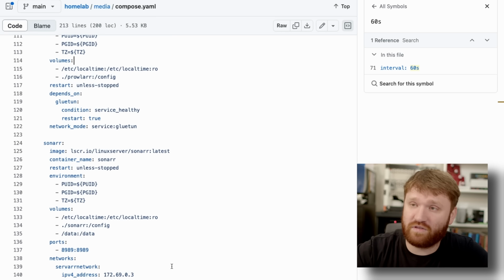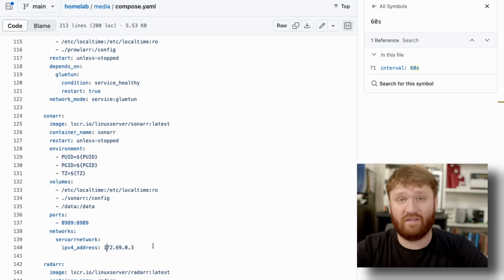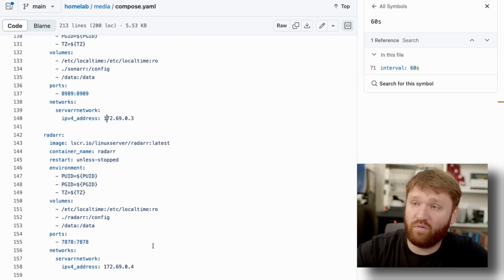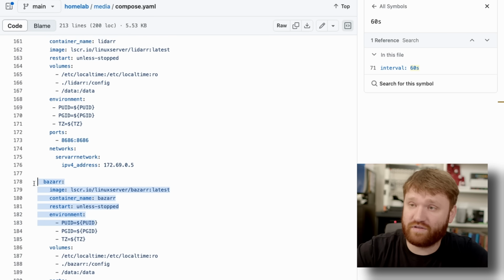We have Sonarr for TV shows. And you can see here, for example, some of these have the IP addresses there, which we will be referencing later when we connect some of these applications together. We got Radarr, Lidarr for music, Bazarr for subtitles.